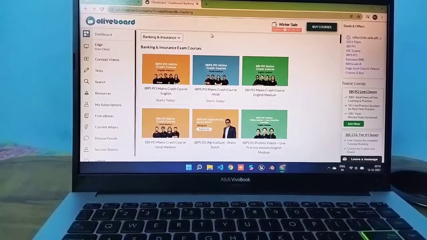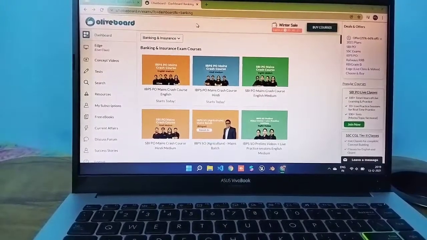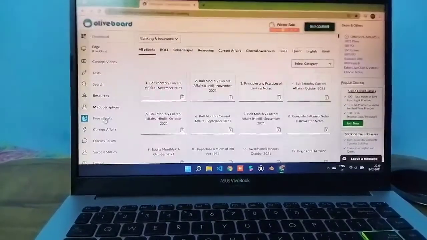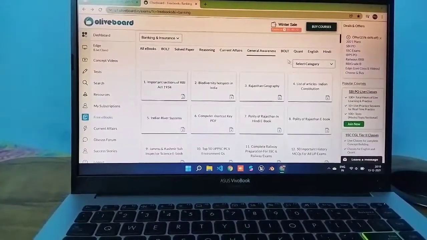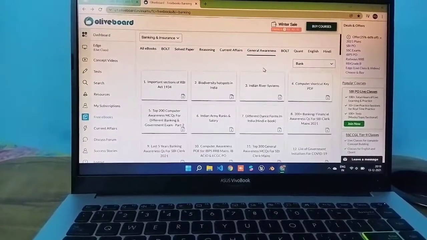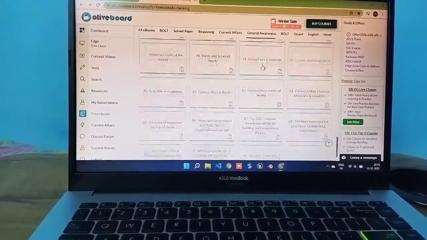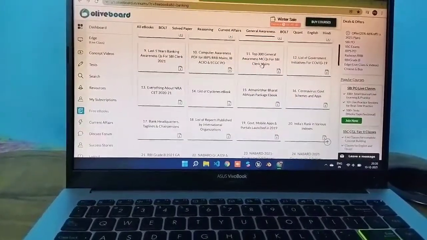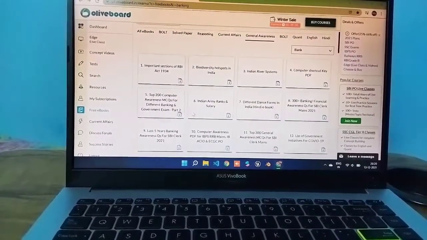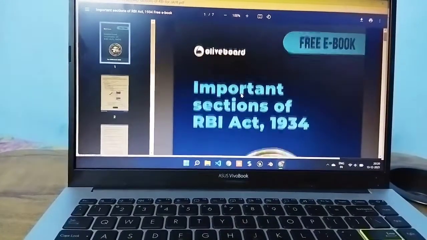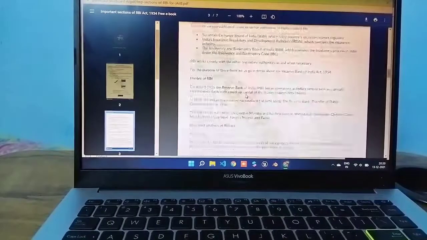For static GK, I love to use this Oliveboard thing. You can sign in to Oliveboard and go to the free ebooks section, and under it go to general awareness and select the category, which is bank, and get the static GK PDFs. There are around 91, and you get MCQs. If you want to see the important sections, just click on that and the PDFs get downloaded. You can go through it anytime, anywhere.